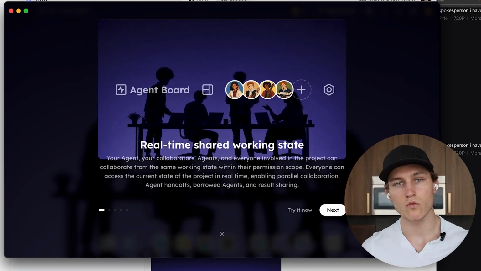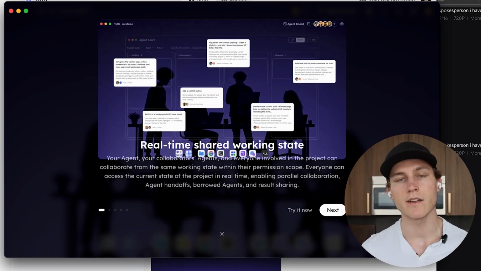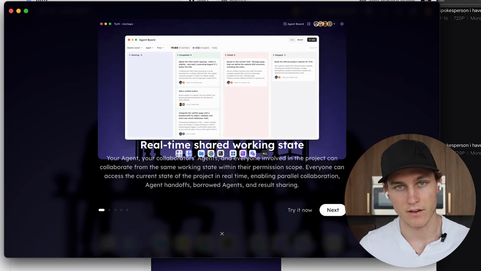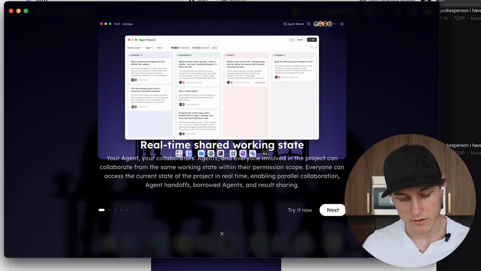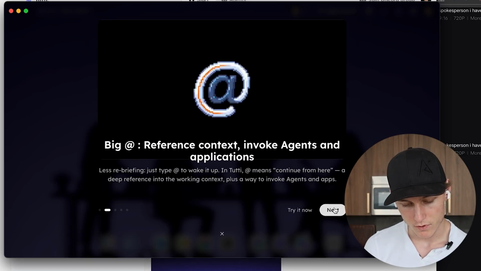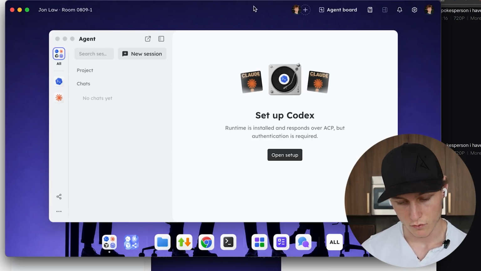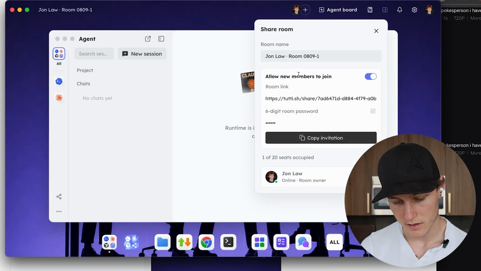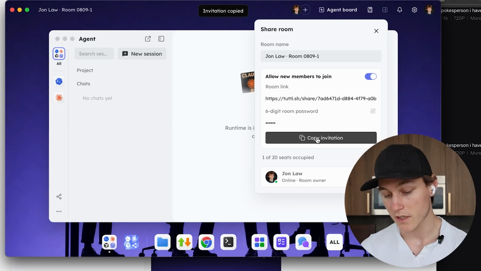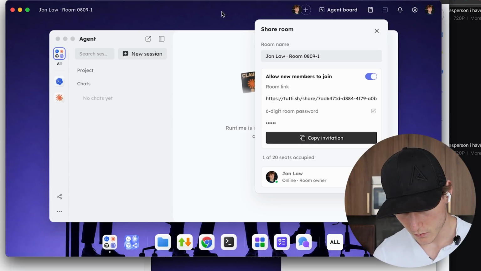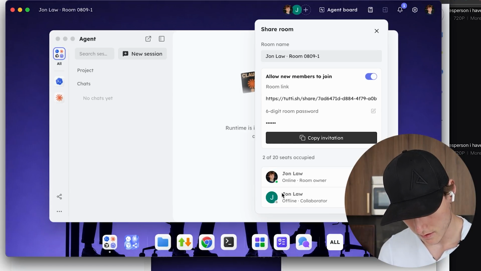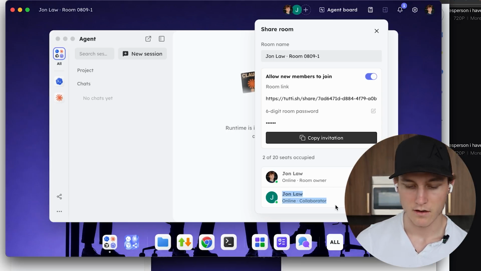And again, a room is something that is bounded, that multiple people can access, right? Your team, your collaborators can go into the room. So we'll click next here. And then now other people can join this room. So to do that, I'm going to click plus right here. I'm going to copy the invitation link. And then any second now, we should see right there a collaborator of mine get into the room.